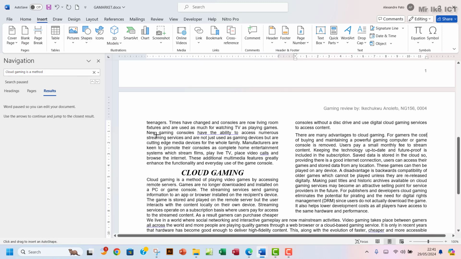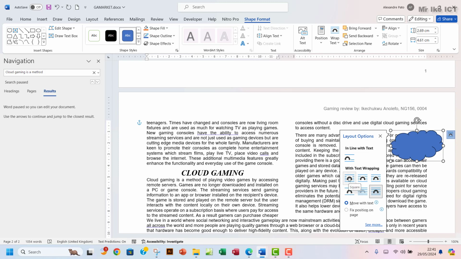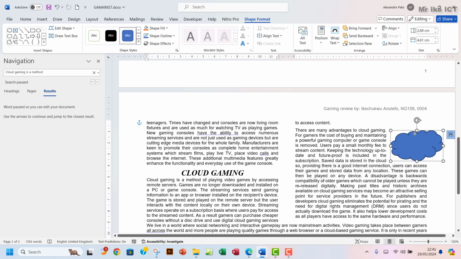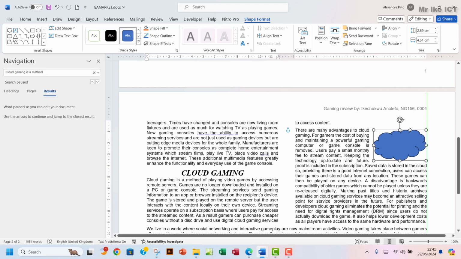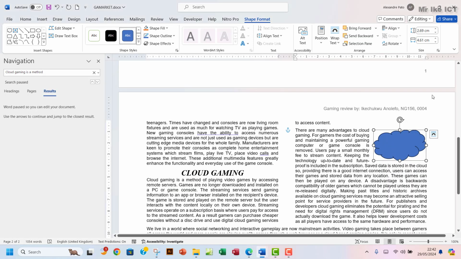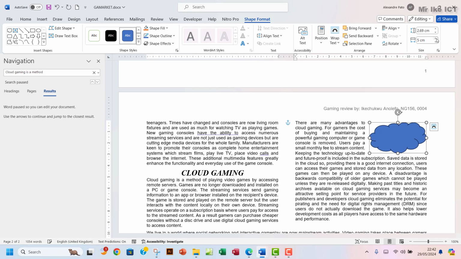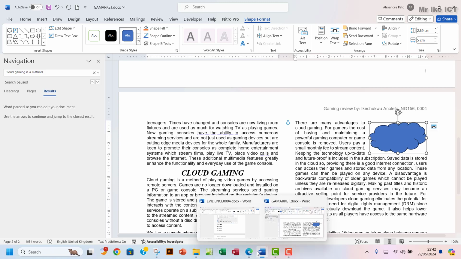So this is a cloud shape here. So you want to just draw a cloud shape, something like this. So I'm going to use text wrapping square here so that it will be in here. So I'm just going to move it to align with the margin. So I'm good with this, right? So format the shape so that it is resized to a width of 5 centimeters. So what you want to do is to select it and then go up to the width. So this is the shape width here. So you want to nudge it up to 5 centimeters, which is fine.